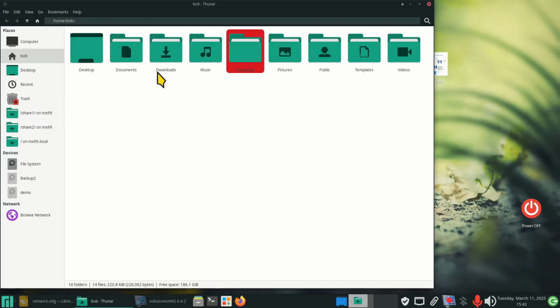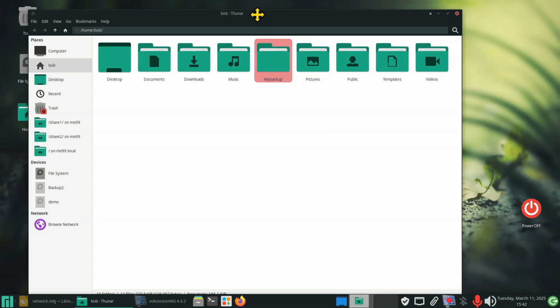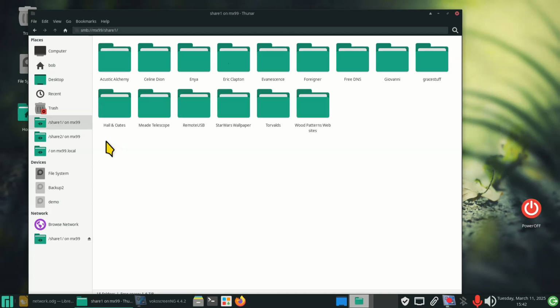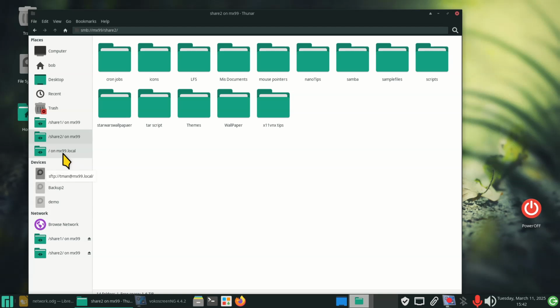Let's talk about your file manager. So I colored my backup folder. Not a big deal. We can all color folders. But how do you get to these SharePoints? How do you put them there as shortcuts? And what is this one? This one is SFTP versus these are Samba shares. SFTP is a little bit more powerful than these are.